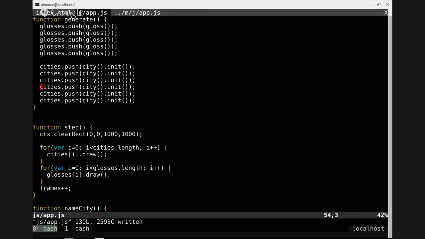And so what we have to do is, when we create these cities, the first thing we're going to do is var city equals city.init. Oh yeah, I could actually just chain it like that, probably. So we're going to create the city, initialize it immediately, and then push it onto our array. No, cannot read property draw of undefined.